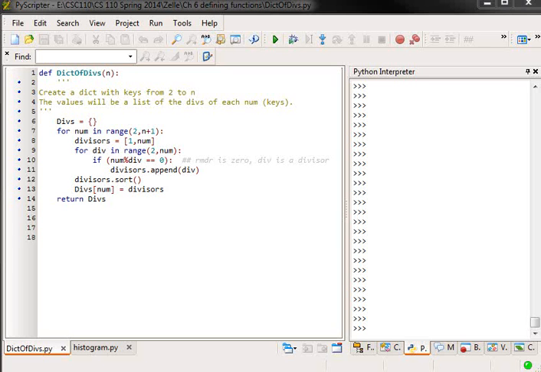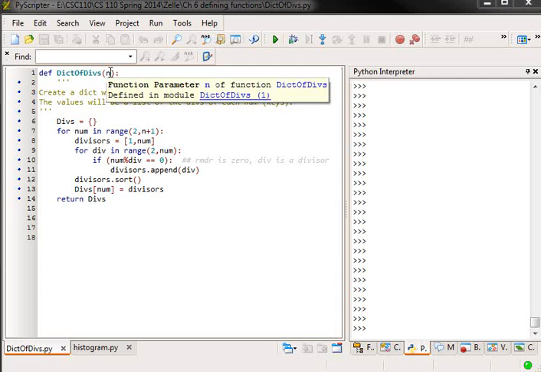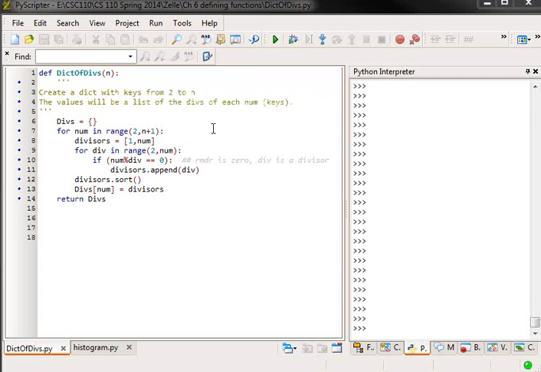Here's another example of using a dictionary. What this function does is it creates a dictionary with keys from 2 to n. n is an integer. And so the keys are 2, 3, 4, 5, 6, all the way up to whatever n is. And the values associated with each key, with each integer, are a list of the divisors of that number.